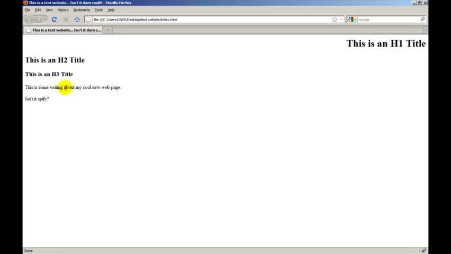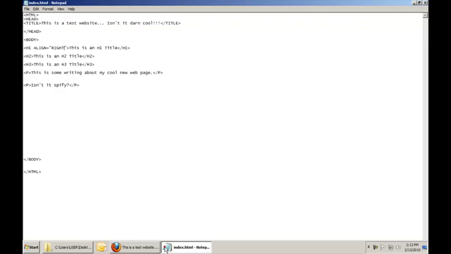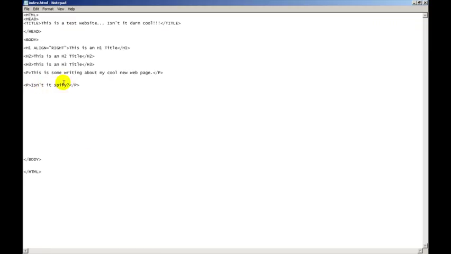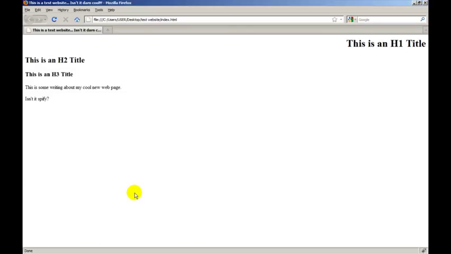So now let's say we have this paragraph here. So we say this is some cool writing about my web page. And then we want, isn't it spiffy, to be bold. We want it to be strong. So we can go down here. And within the paragraph tags, we can put the strong tag. So again, we open the strong tag, and then we close the strong tag. We do file, save, hit F5. And now you'll see that isn't it spiffy is all now entirely in bold.